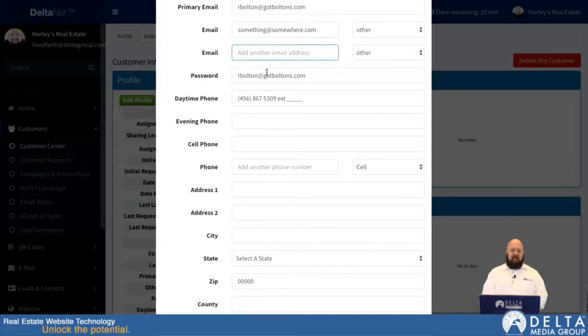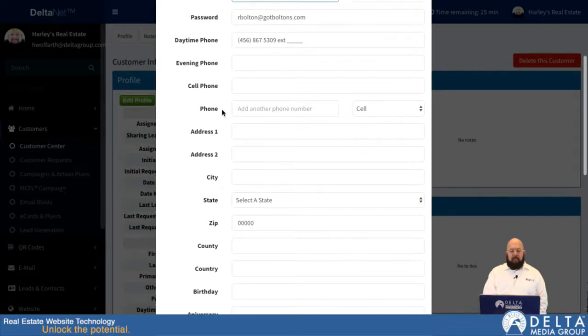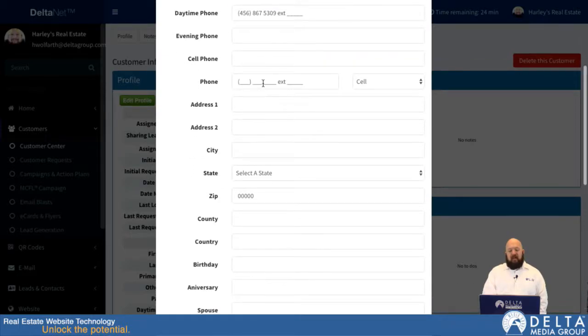Now the rest is the same. Password by default is also their email address, but if you wanted to enter a custom password for them, or if they entered a custom password, you could get it here. So if a customer comes to your website and they can't remember how to log into their portfolio account and they want to save a search or save a property, if they ask you what their password is, you can get it by going to their profile here and give them that.